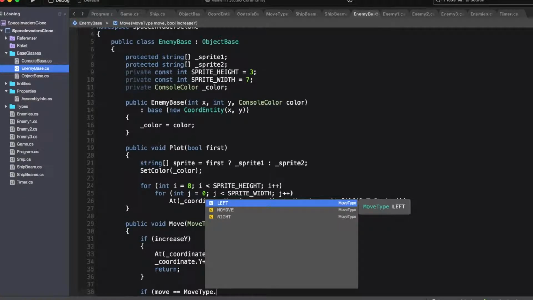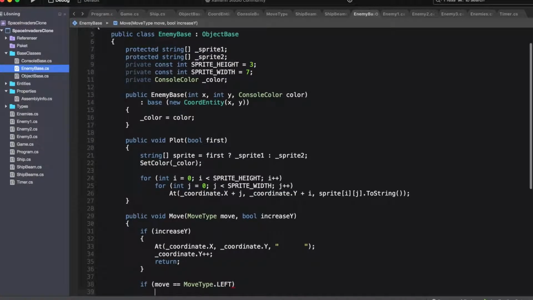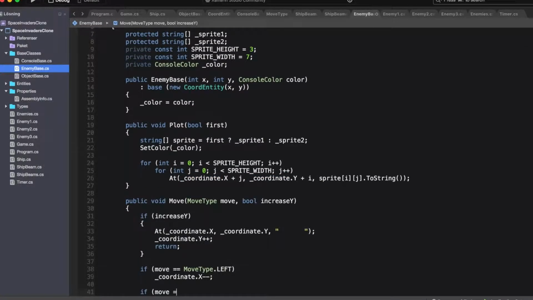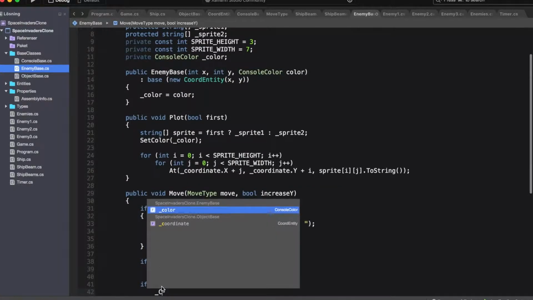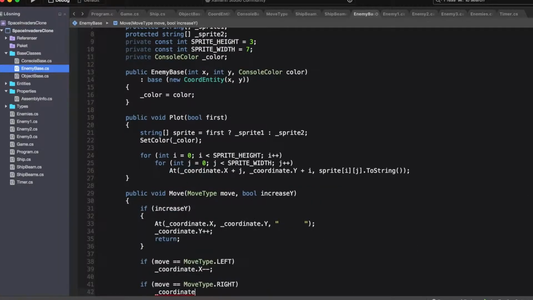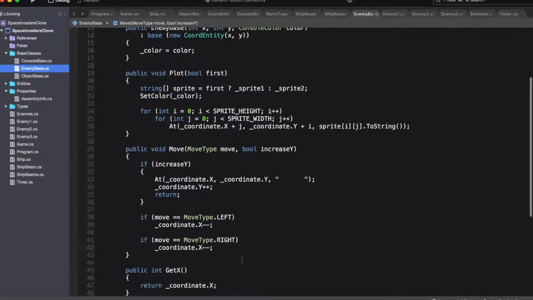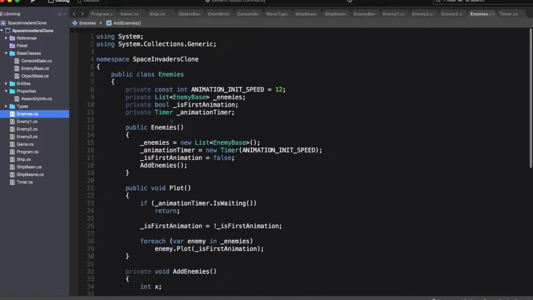Alright, if move is equal to move type left, we decrease the x value by 1 and the other way around. Increase the x value if we're moving right. Okay, that's it. Let's move to the enemy class.